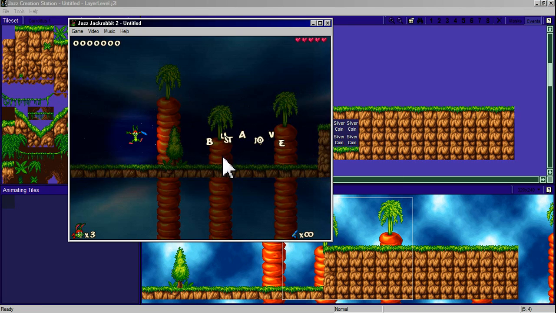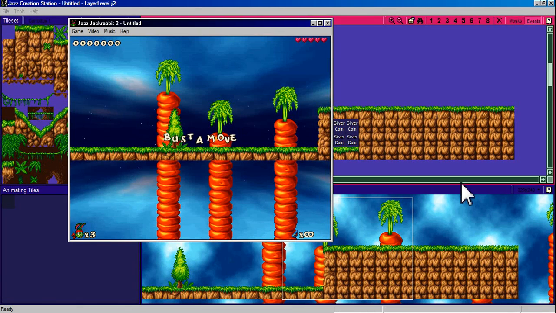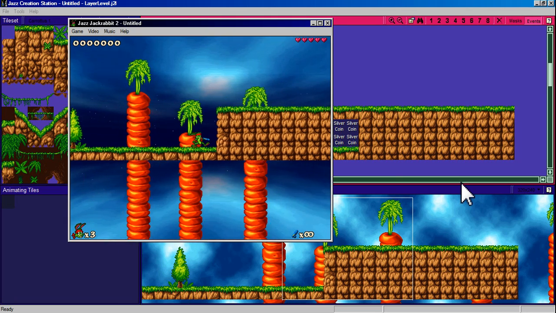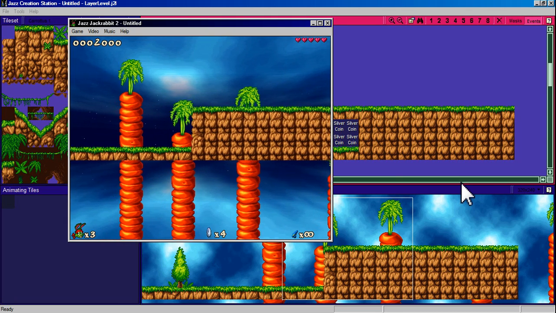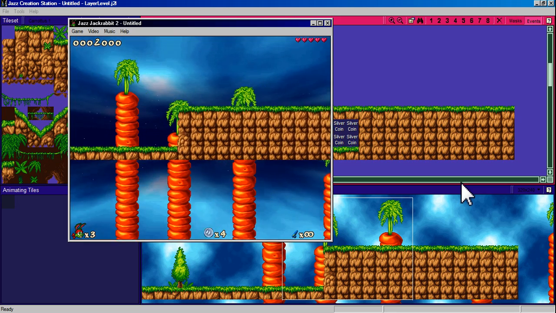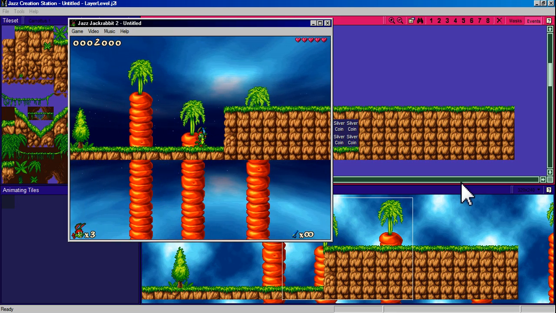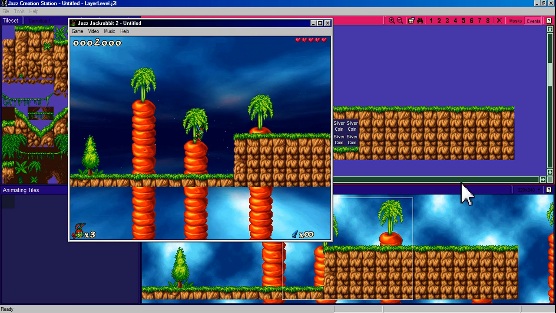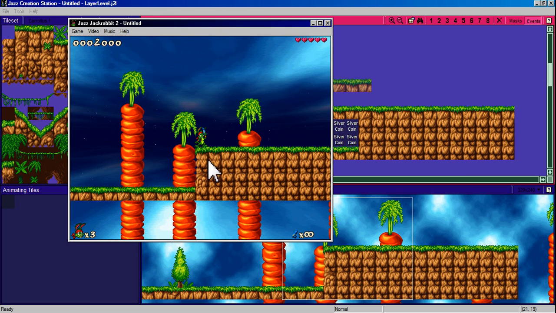Save and run. And I go there, and you see I can collect the coins, and my rabbit isn't visible, and the coins aren't visible either. That's what layer 3 is mainly useful for, but also you can decorate things with it.